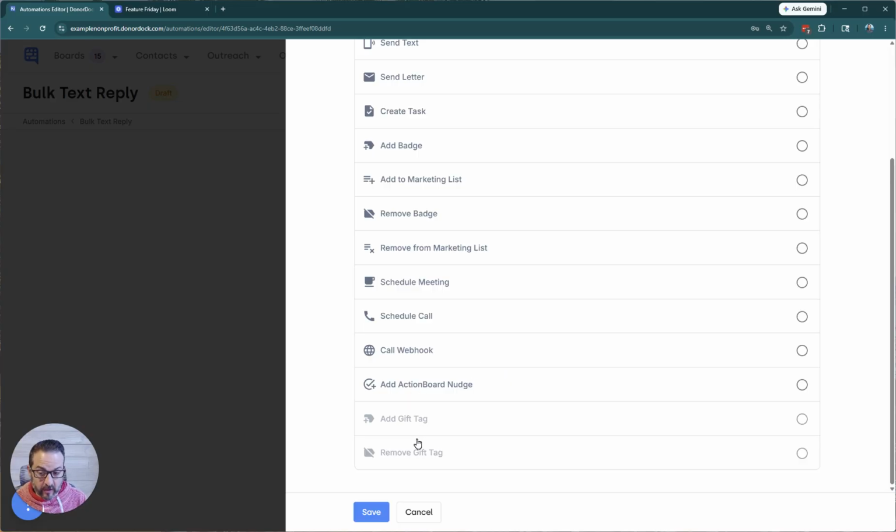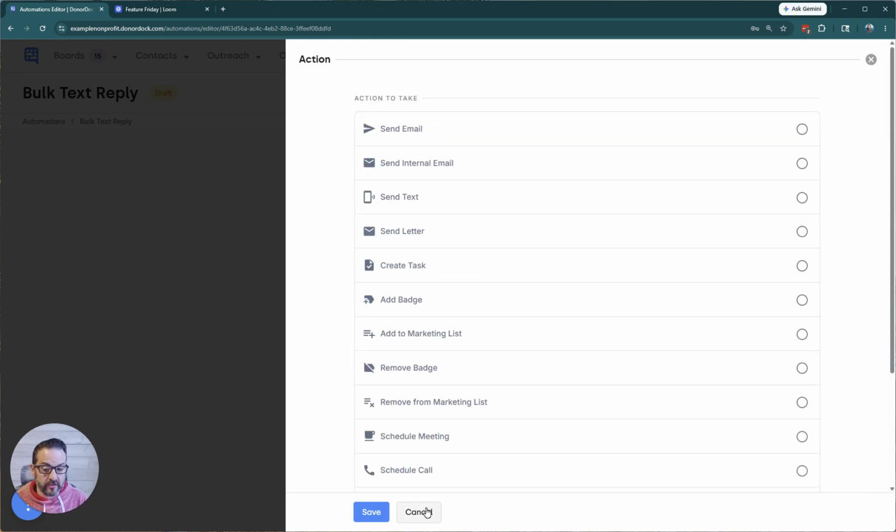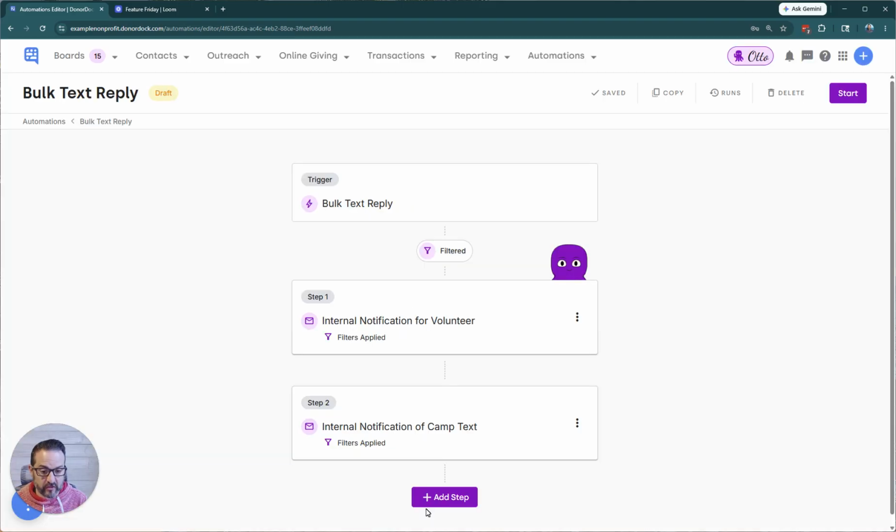You can see a couple are grayed out here. It's because these are specific to a gift style automation. So if we had triggered this off of a gift related trigger, such as a gift being created, those would be available for me. Since this isn't related to a gift, those automatically get grayed out. We can call webhooks. We can add nudges to an action board, all sorts of different things that we can do as actions when these triggers happen.